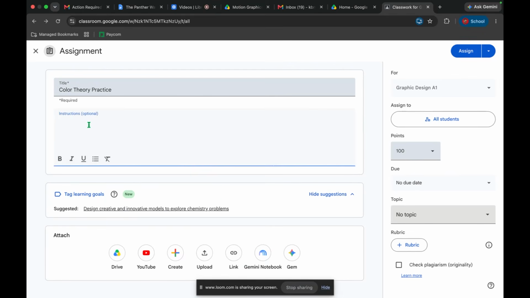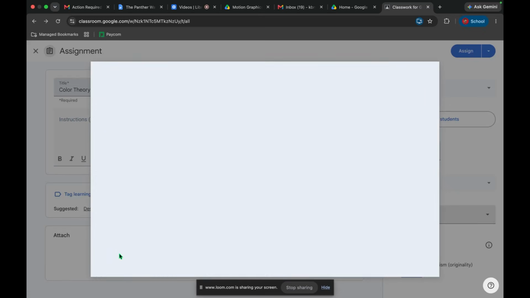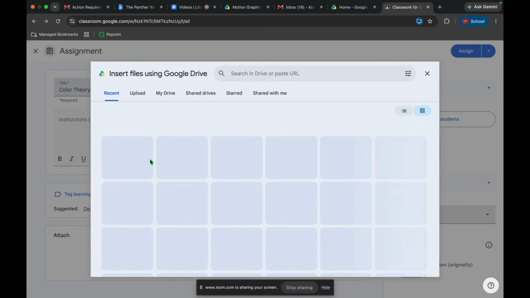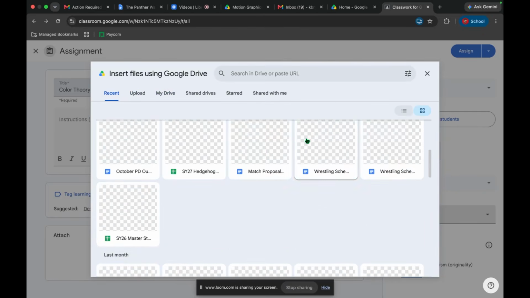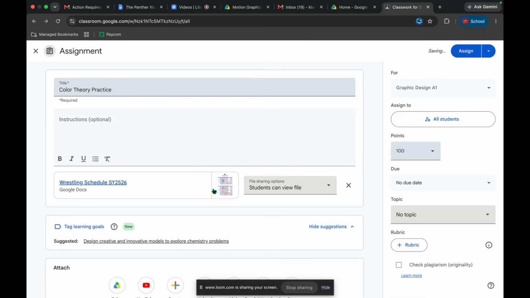I would put the instructions in here, but in the interest of trying to have something that is more live, that I could edit to make things clearer for students moving on big projects, I would actually try to have one already created in the drive, something like this. And then you would just attach it here. Here's my drive. So here's a document that I'm working on, like the wrestling schedule or something. I could put that in there.